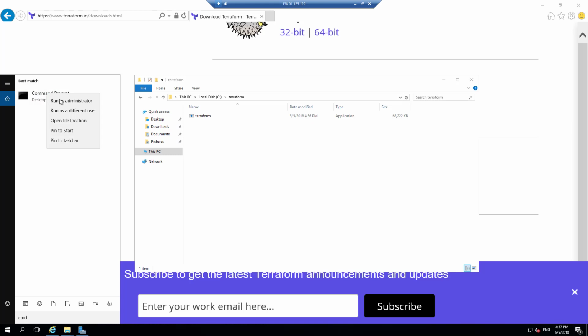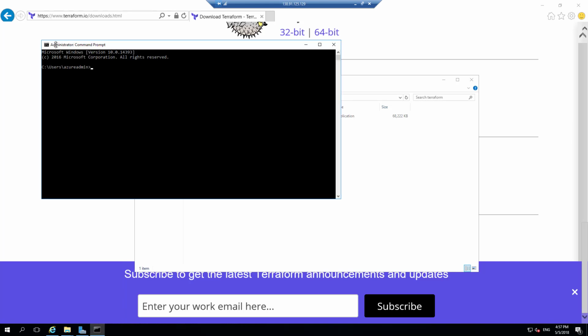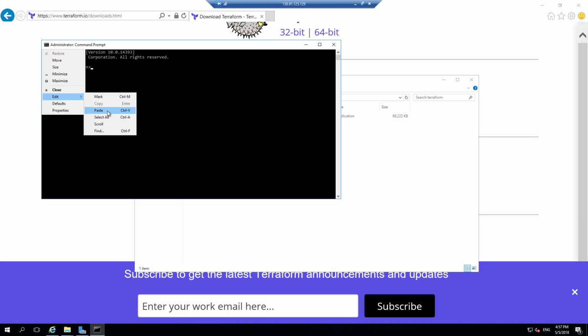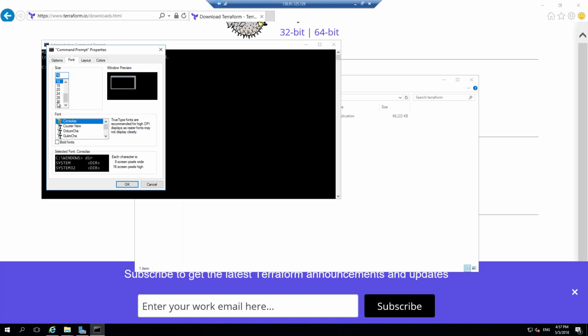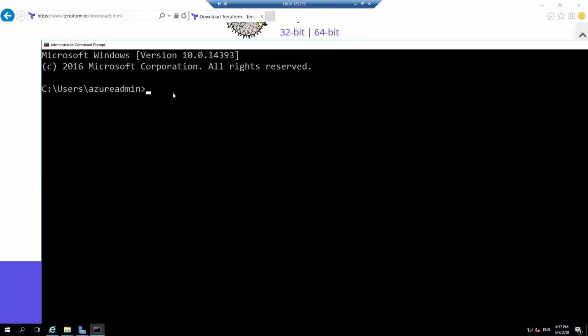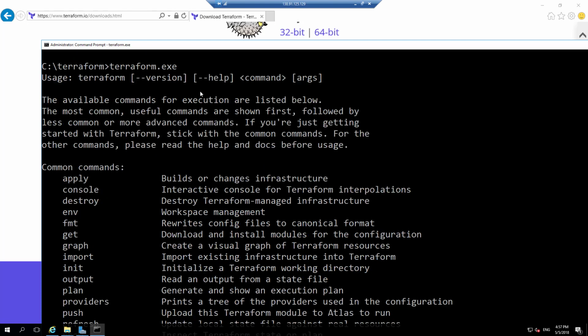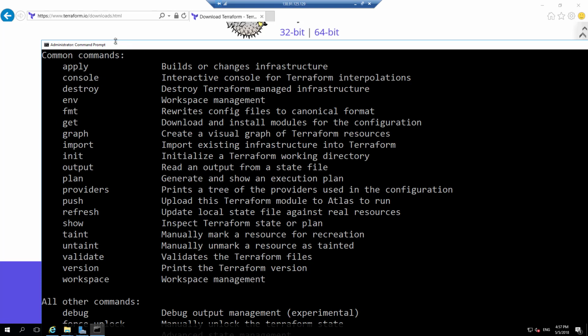It's the same way on Linux, it's the same way on Mac. Let's maximize this a bit. Let's go to properties, and let's make the font larger. Let's make it 36. That'll do. Yeah, here we go. If I change the directory to C:\Terraform, then if I run terraform, you can see. So that is how I begin to use this.